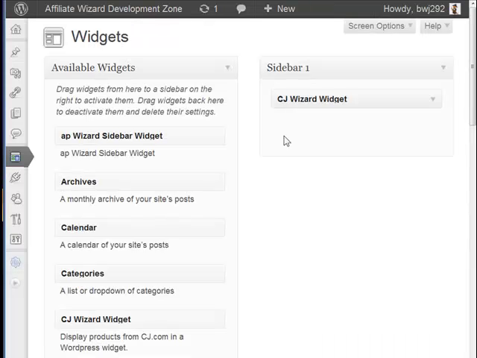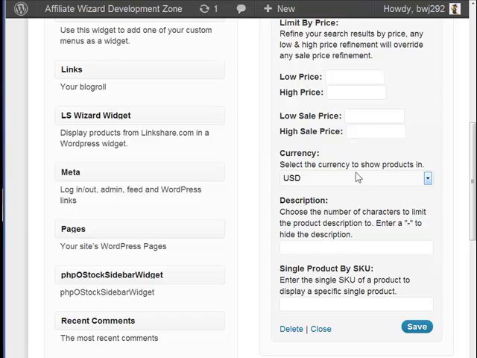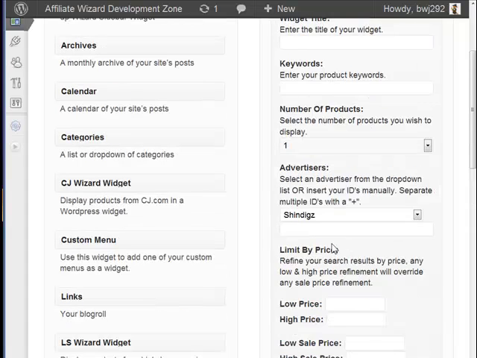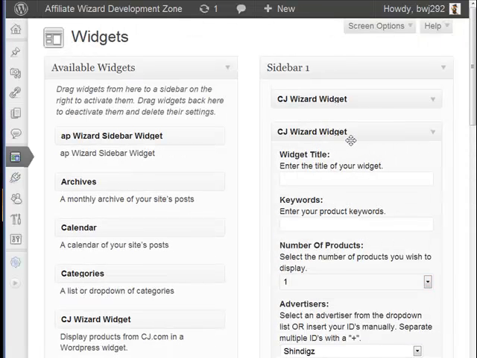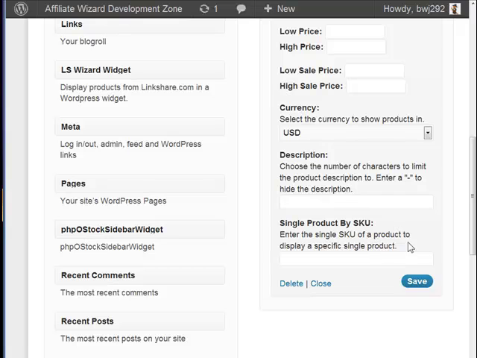And if you wanted to, you could go ahead and add another widget into here, and you could put different settings in and then display different products in your widgetized section of your WordPress theme. And if you wanted to display different CJ Wizard widgets on different pages or different posts, then there's actually a WordPress plugin which is completely free called Dynamic Widgets, which you can search for and install onto your WordPress website, and it allows you to specify where you want to display specific widgets. So you could choose to display one of these CJ Wizard widgets on a particular page or post in your WordPress website.